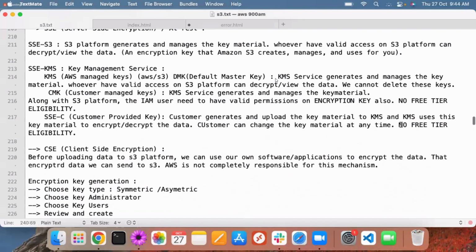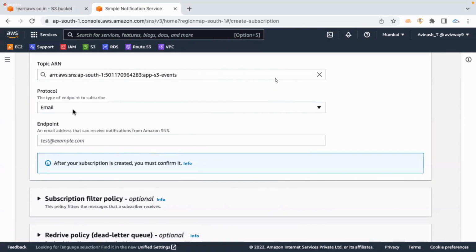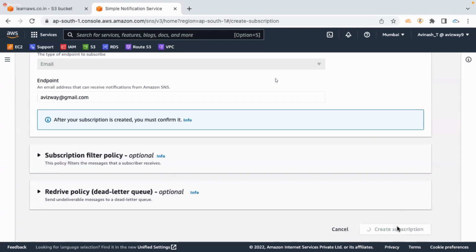You see here in capital letters, I have written this: no pre-tier eligibility, no pre-tier eligibility. So take care about that. Okay, so I'm selecting email here. What email address? I'm giving my email address here. Then scroll down, create subscription.